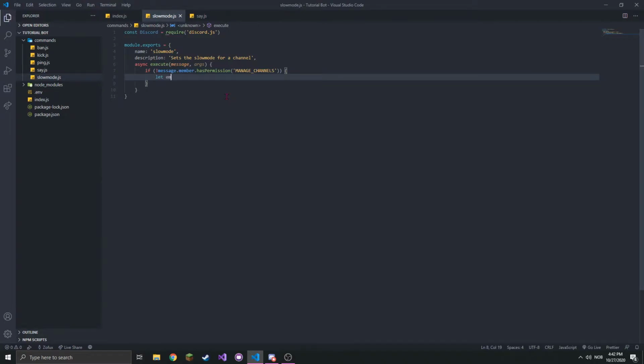So let embed and then new Discord.MessageEmbed. We're gonna set the description to say, sorry, but you don't have the correct permissions to use this command.